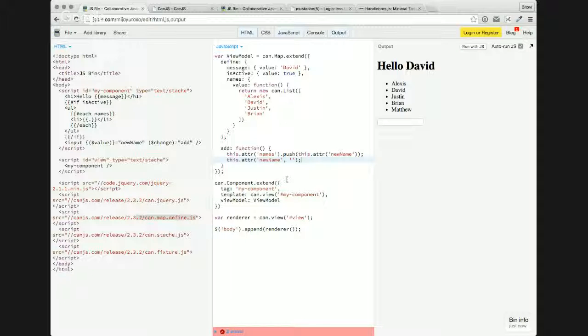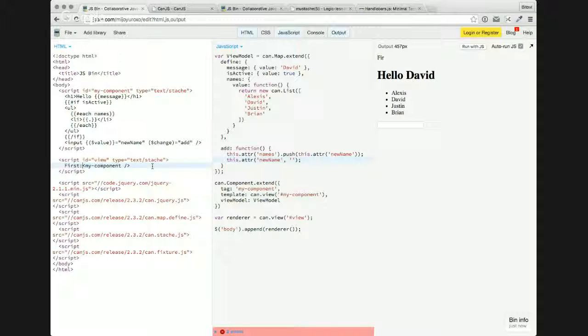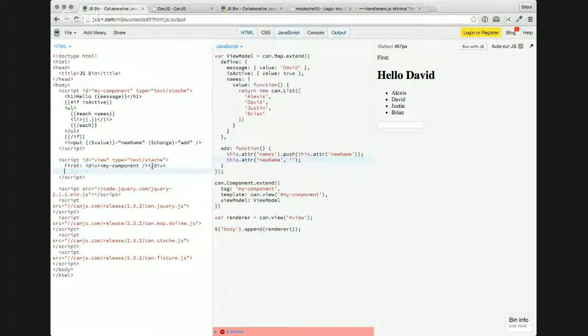David, in your ID view script template on the HTML side, could you put 2 instances of my component? Then let's show the broken version. So we say okay, first put that in a div, and then make a second one. That's actually a good idea. So we have 2 my components.